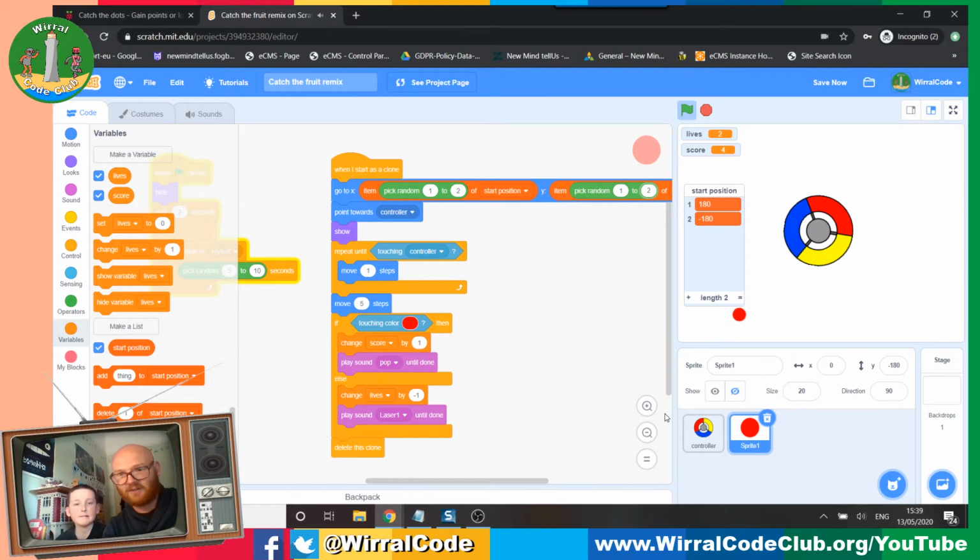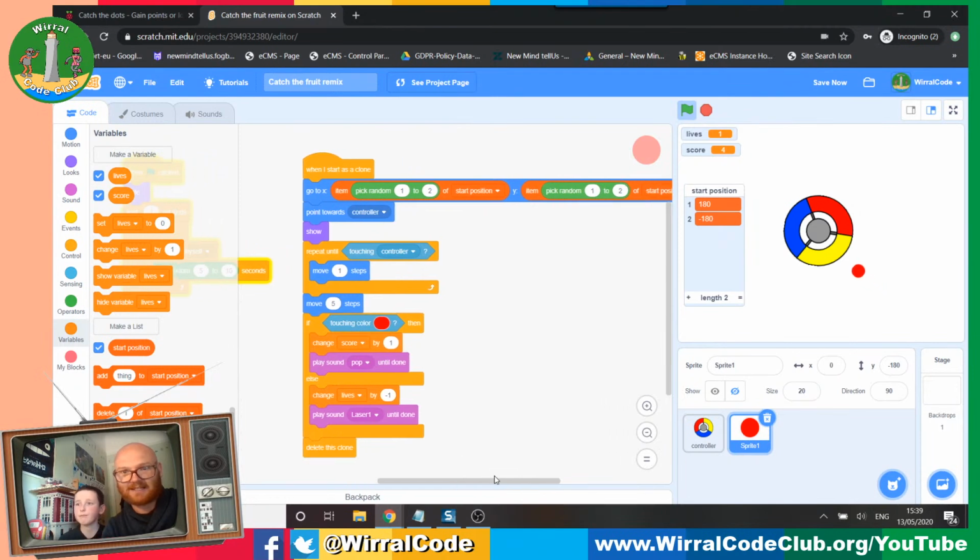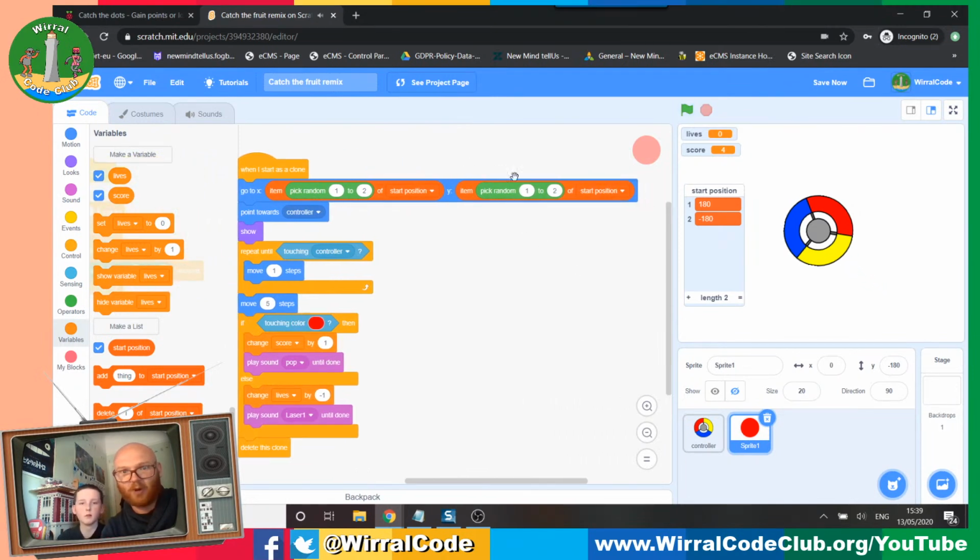So if anybody copied us and added this code that's associated to the red block, it should be go to X item, pick random 1 to 2 of start position, and it's like that in both of those elements. So there you go, fixed it, well done.